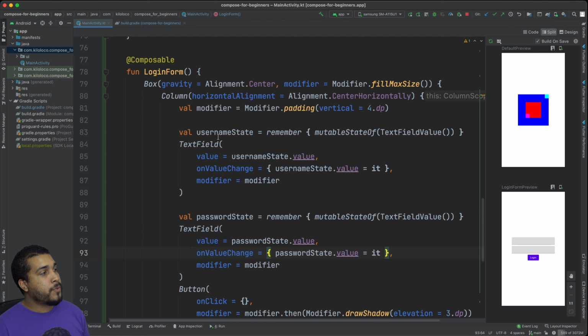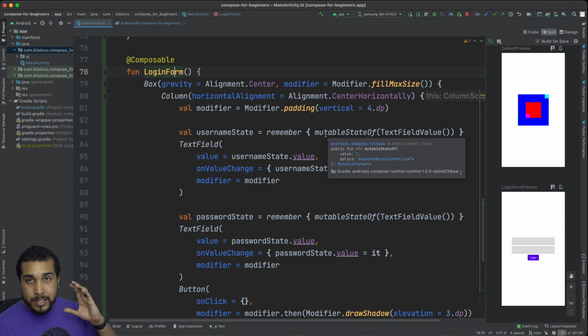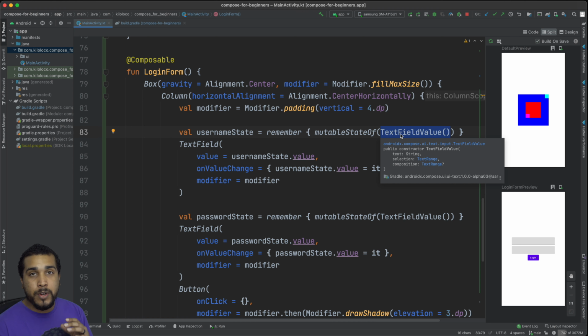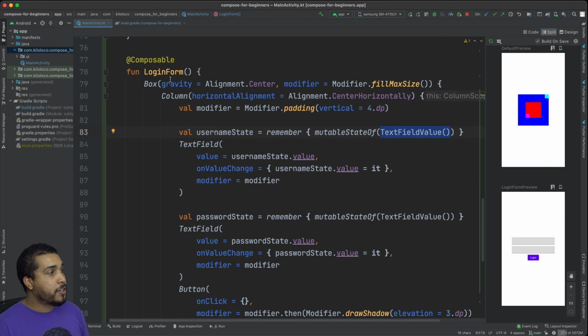So as you can see here, we have two new values. We have a username state and a password state. We're calling the remember function, which is going to allow us to keep data in memory, and the changes of whatever's inside of this function, because our login form is simply going to be run several times, and we want to make sure that we're able to keep the value of our text field consistent. We don't want it to be erased every time this function is called.